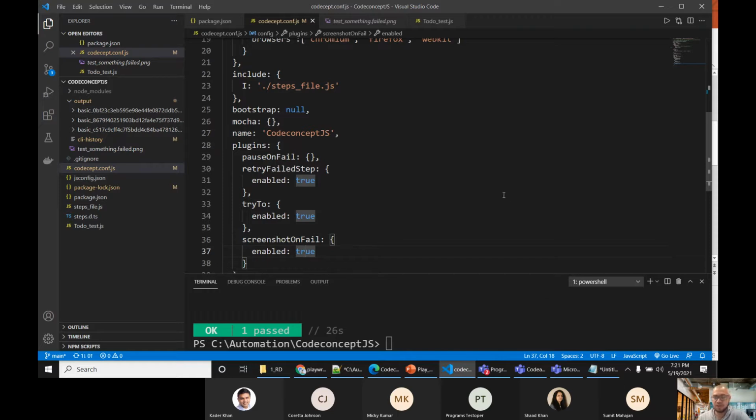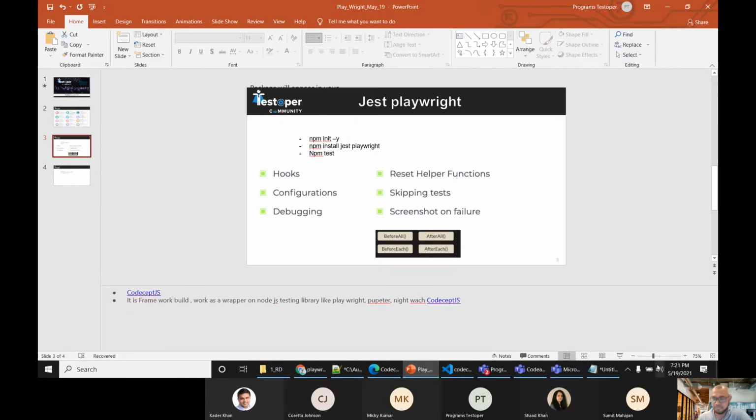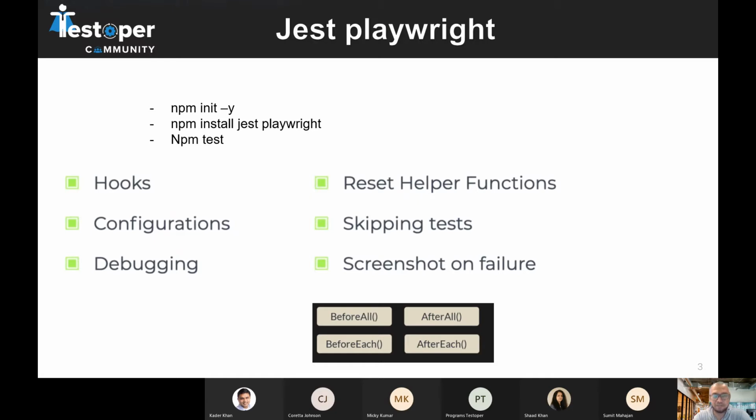Okay, let's move on to another framework called Jest Playwright. Basically, this framework is developed by Facebook. It's quite intuitive enough. It supports the concept of hooks, like where you want to run a specific thing before running a test, or you want to do something once a test gets executed.